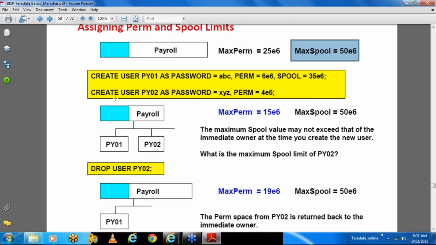Right? And then I am creating a child page 01 from payroll with some password, and I'm giving PERM space of 6 MB, and I'm limiting the spool space to 35 MB. The PERM is 6 MB, spool is 35 MB. I'm allocating to the page 01.